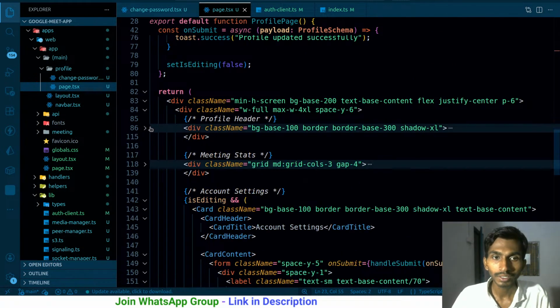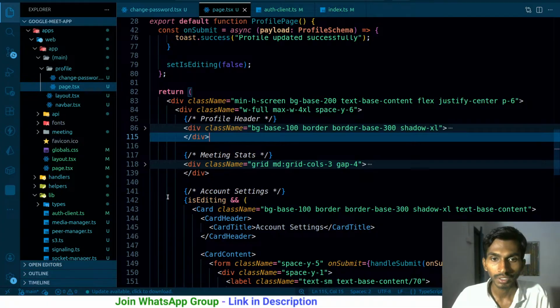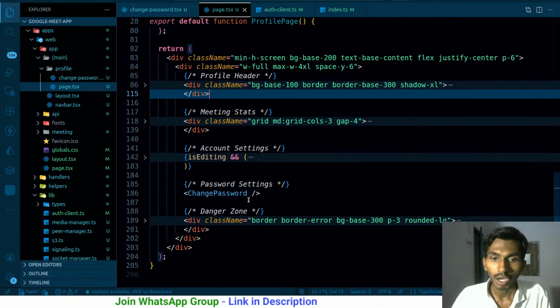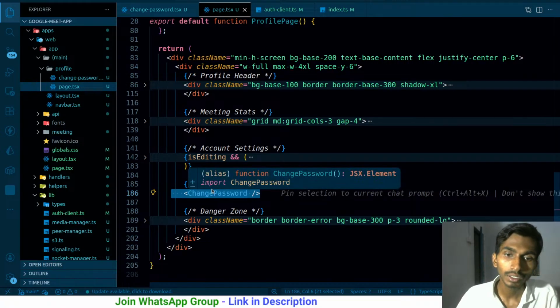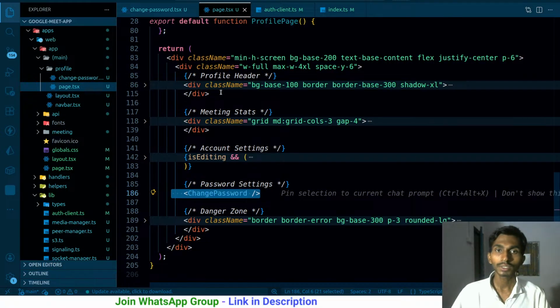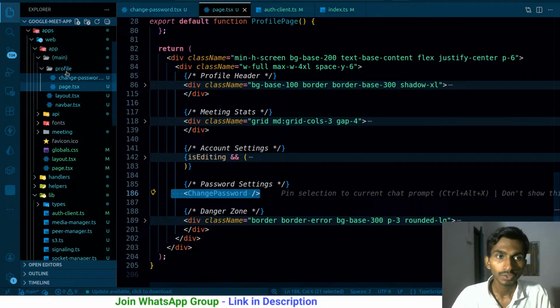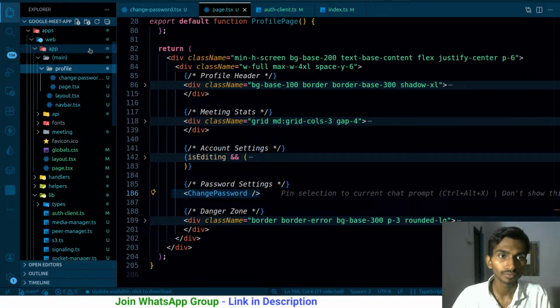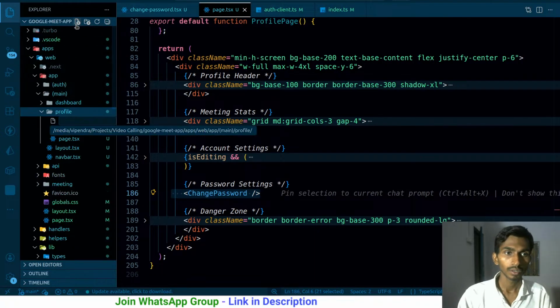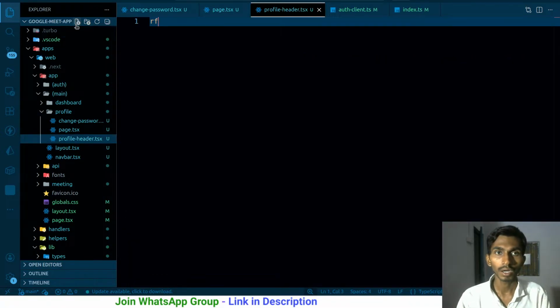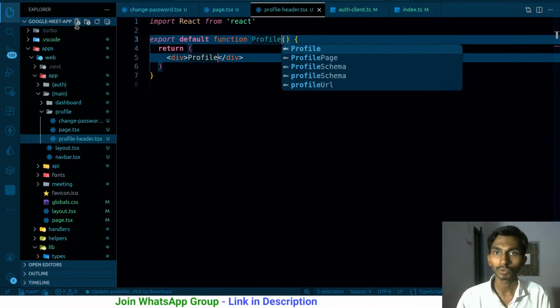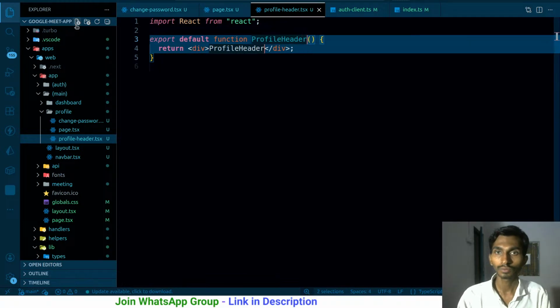Formatting it a bit better in the sense, this is the profile header, this is the meeting stats, and then this is the account settings, and then change password. Yesterday I just created a component for this. Then there's one more, that is profile header. So let me create here. I will create one more profile header dot tsx and rfc profile header, just like this.